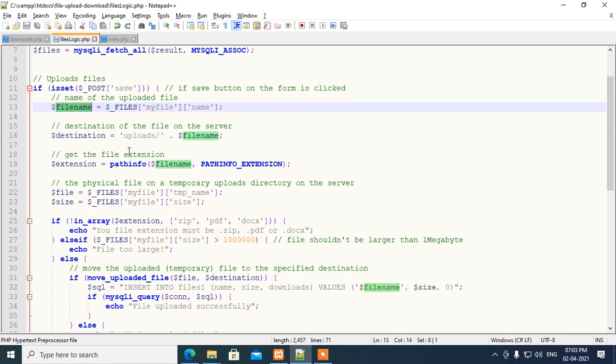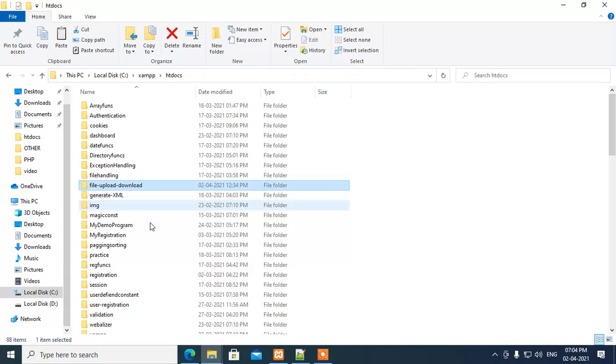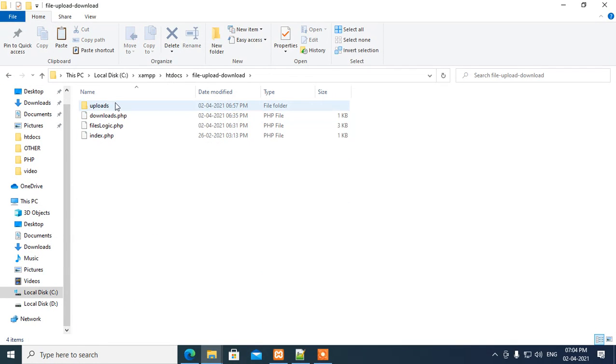Okay, then after the destination of the file on the server, which means the location where I stored that file. Here you can see the file name that I selected, and it's stored in the uploads folder in the same project destination. Here is my project. In the project I created one folder, uploads, and whichever files are uploaded, those files are kept and stored here.